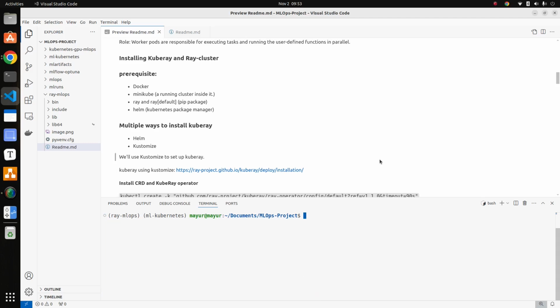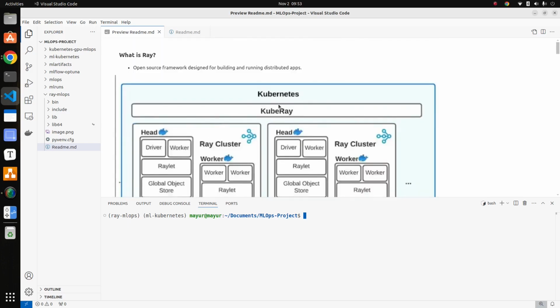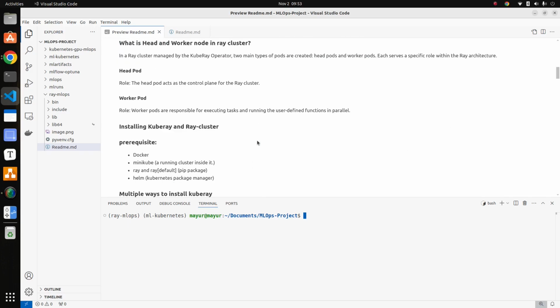So the first step is the prerequisites: Docker, Minikube, and Ray, which is a Python package, by default for running a Ray job locally. And then you have Helm for installing Kubernetes modules, CRDs. For that you will need Helm. Now there are multiple ways. The first step will be to create KubeRay.